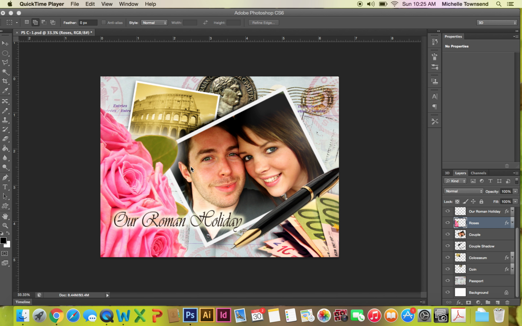Hello students, today we are going to work on Unit C, C1, working with layers, merging layers, and manipulating opacity. So go ahead and open up C1 in the data files for students. You will find that in the digital photo folder.